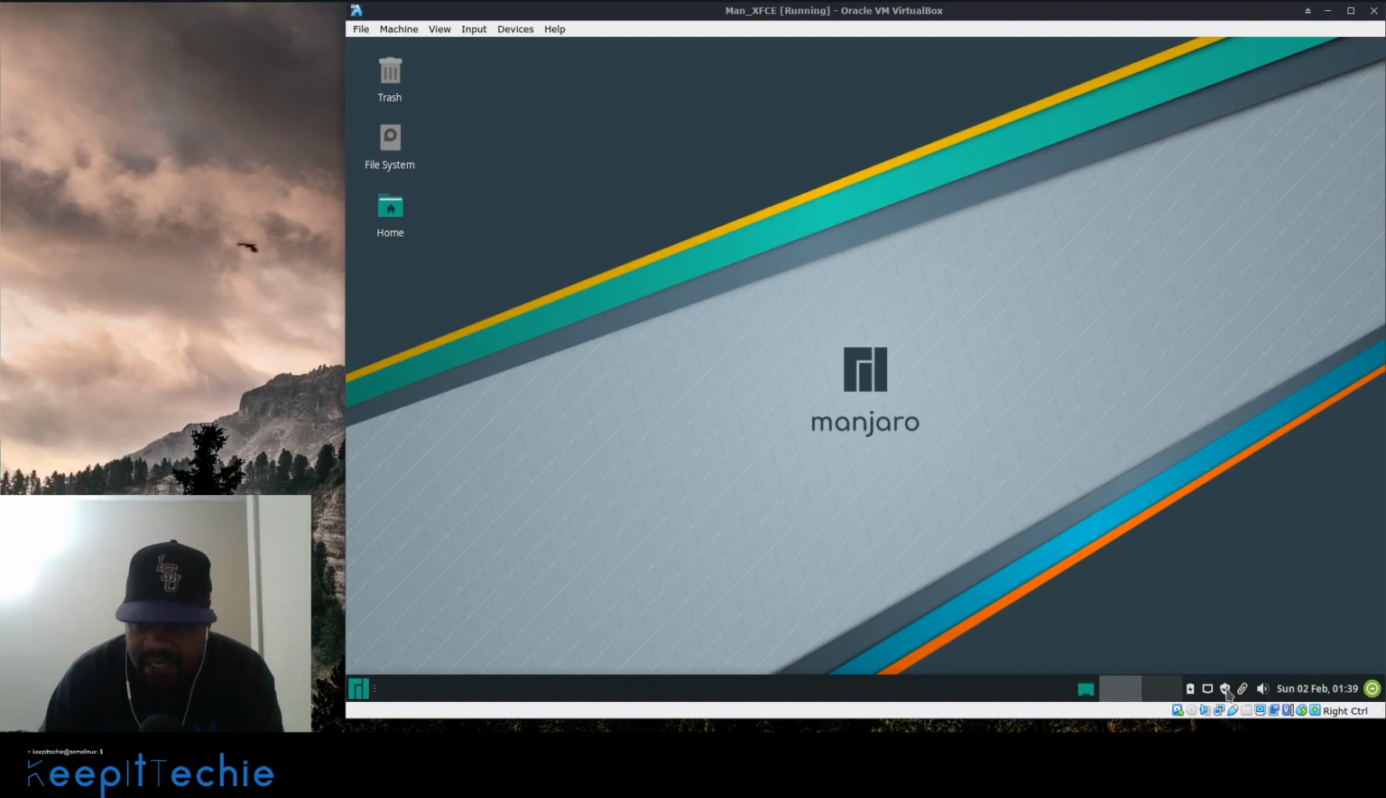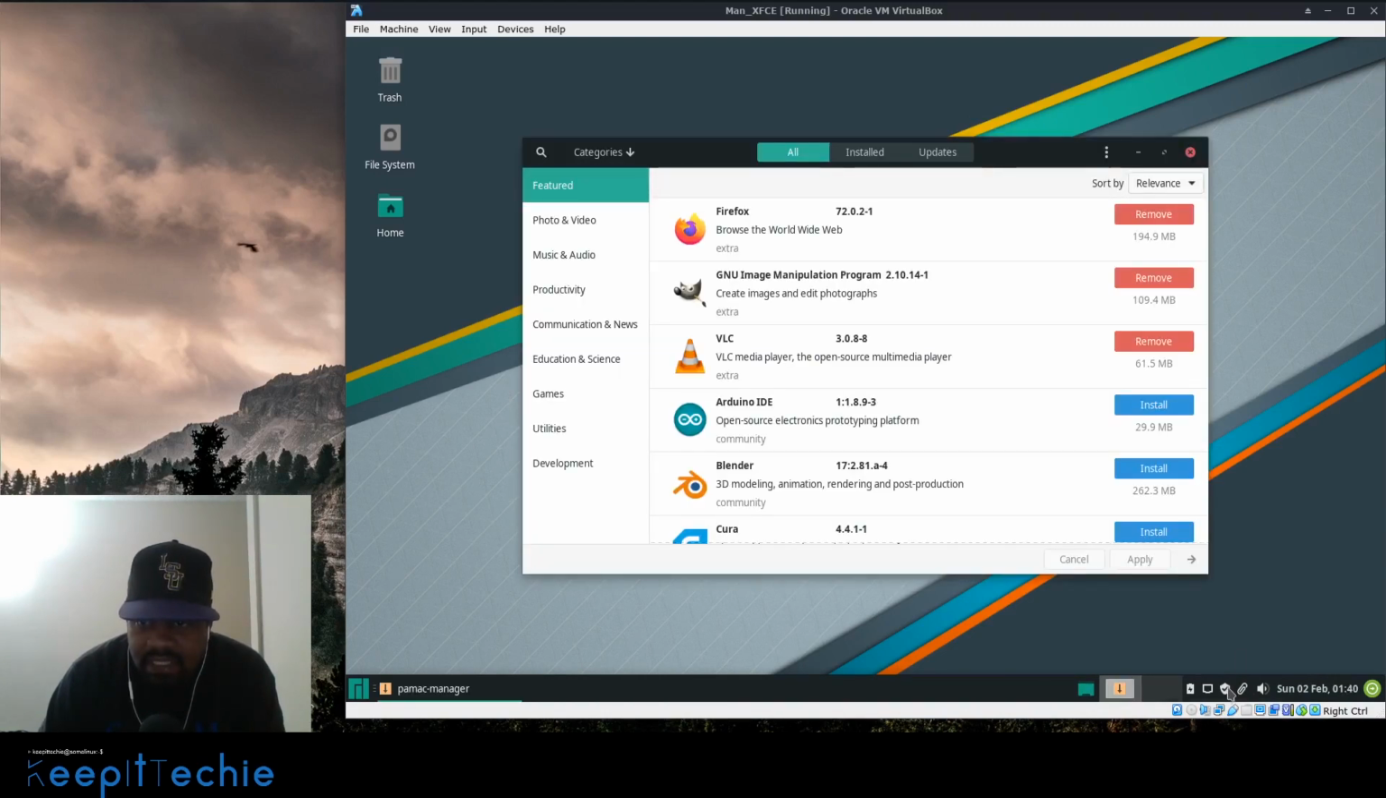And so right here is one of the good parts of the distribution. Is the actual package manager. So this is the GUI version, basically, of Pac-Man. It's a wrapper for it that allows you to go in and install all your applications. So this package manager is pretty easy to use, as you guys can see.